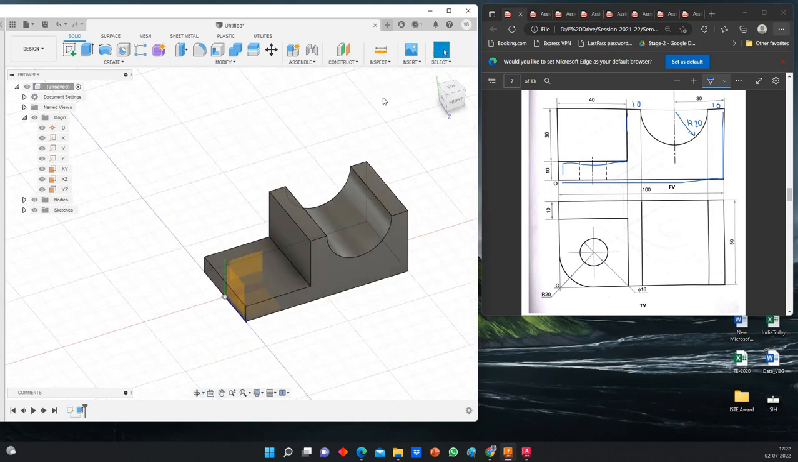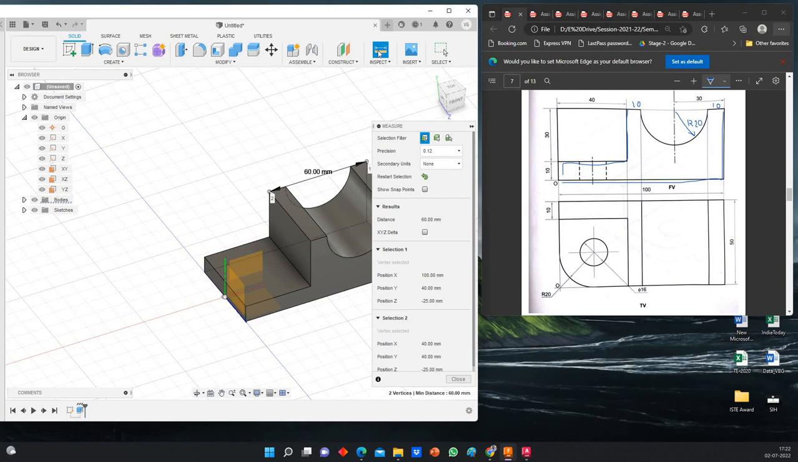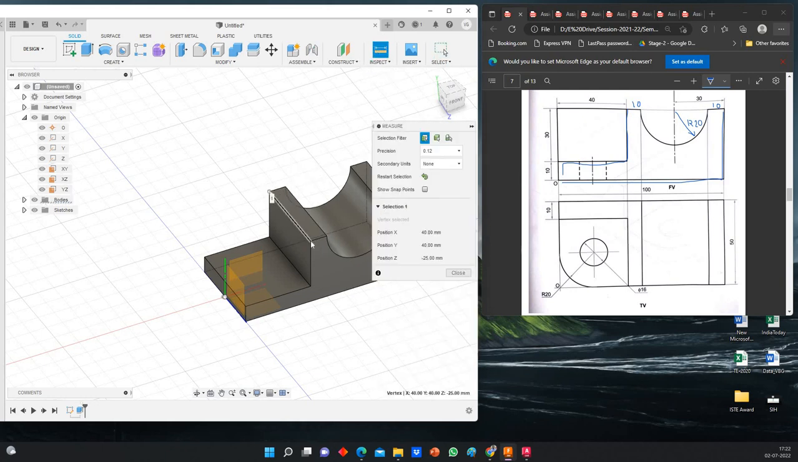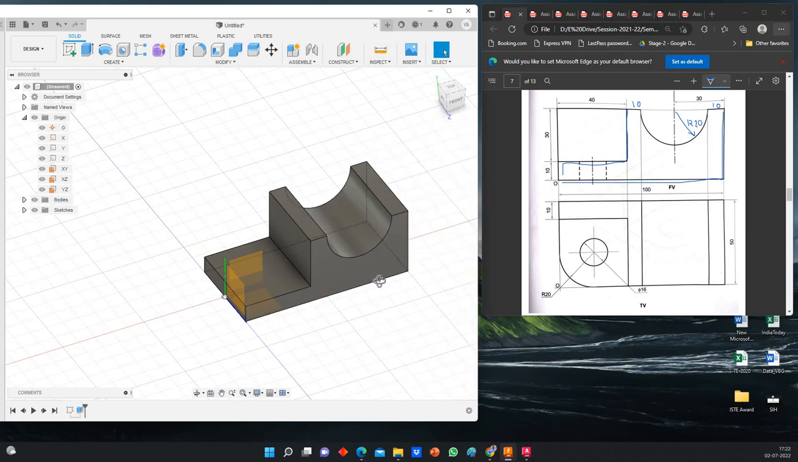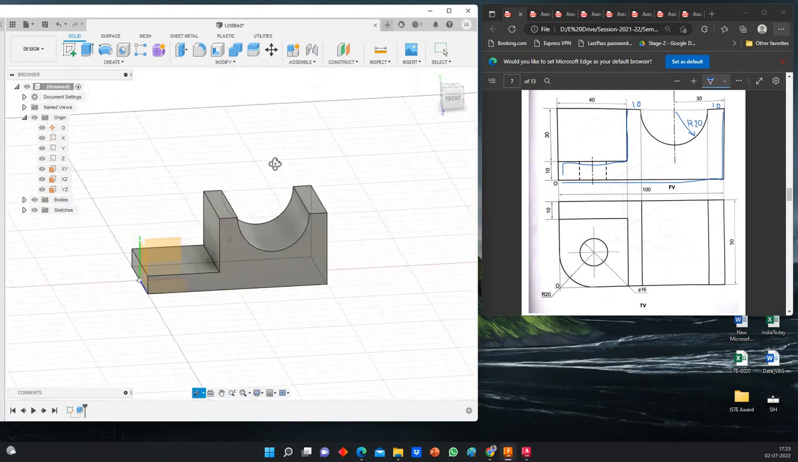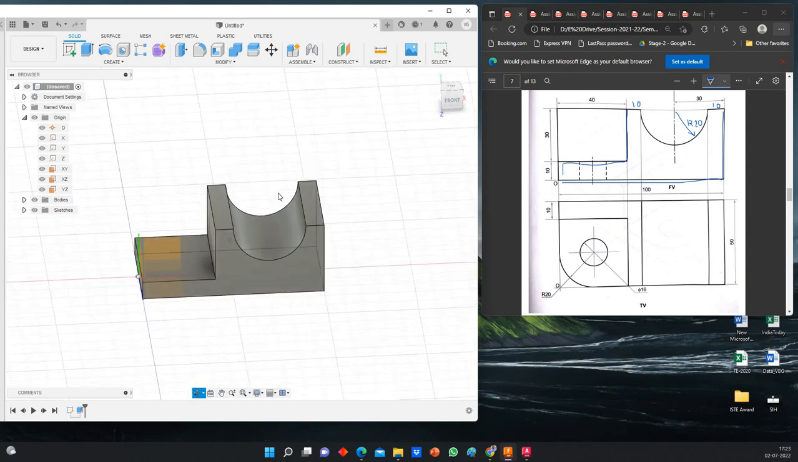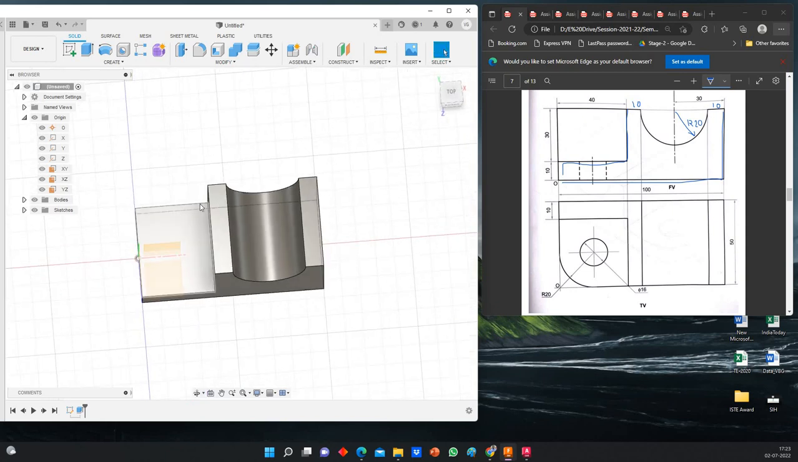If you measure this distance from here to here, how much is that distance? 50. I used the symmetric command, so that's why I have taken 25: 25 on one side, and it will take 25 on the other side. So we have drawn this part. This is the front view, something like this. Now we have one rectangle here also, on this part.